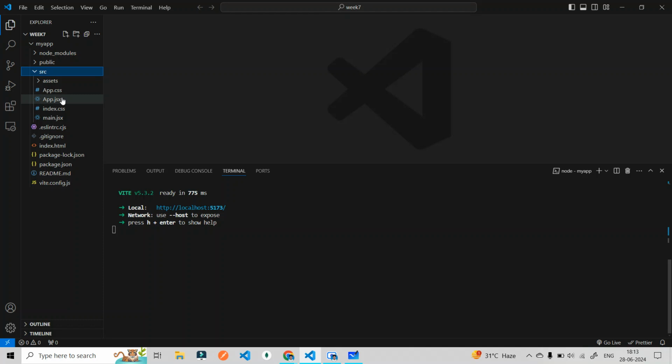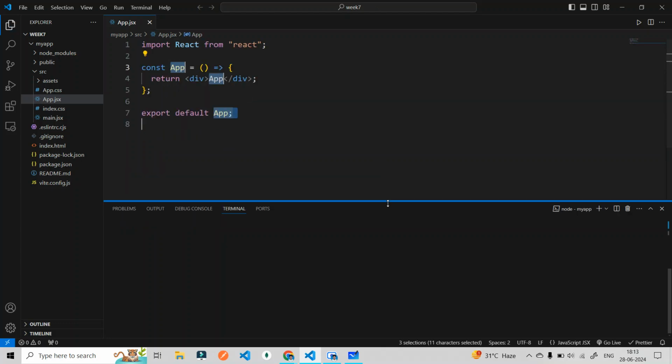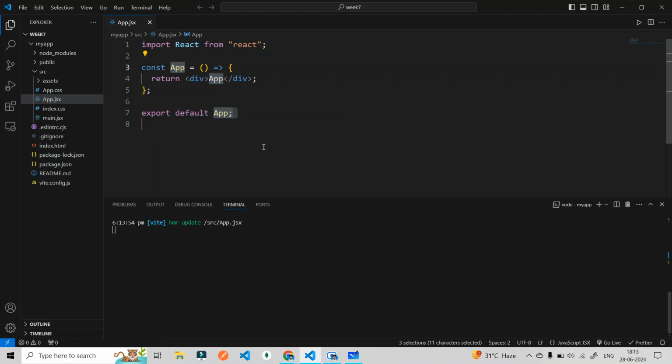So I'm in the app.js. I will use the functional component. If you have seen the last video, we have discussed what class components and functional components are. We are going to use functional components in React in this course, and you are going to build this application with the functional components only. Okay, so let's start.